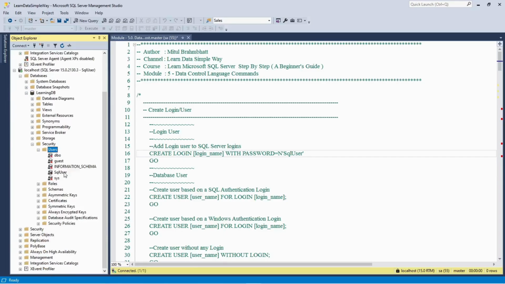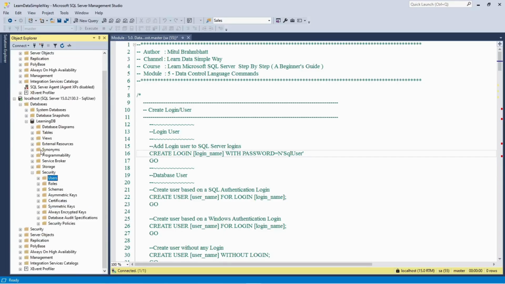Once the user is created, go to the roles at the database level, right? These are the database level roles.